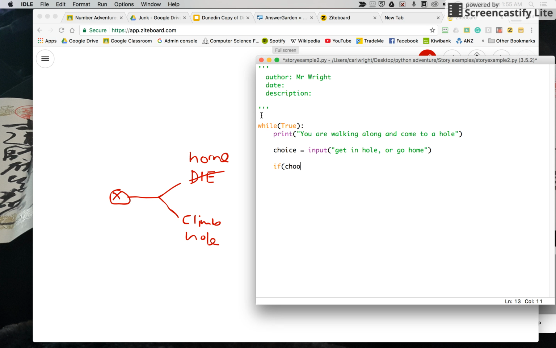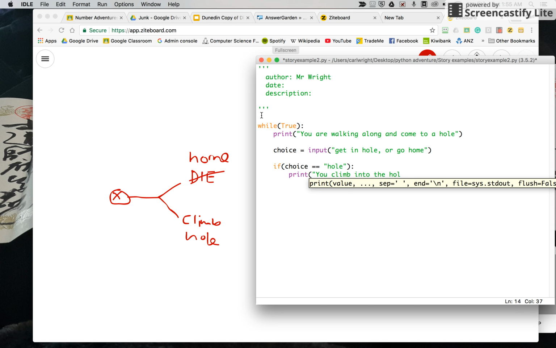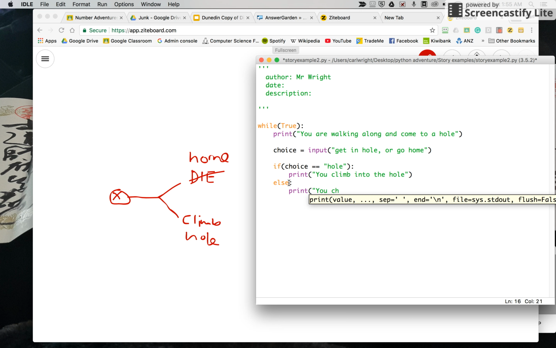Now, if I choose, if the choice equals hole, I'm going to do this. Climb in the hole. And the story continues. Or else, obviously, they go home. You choose to go home.